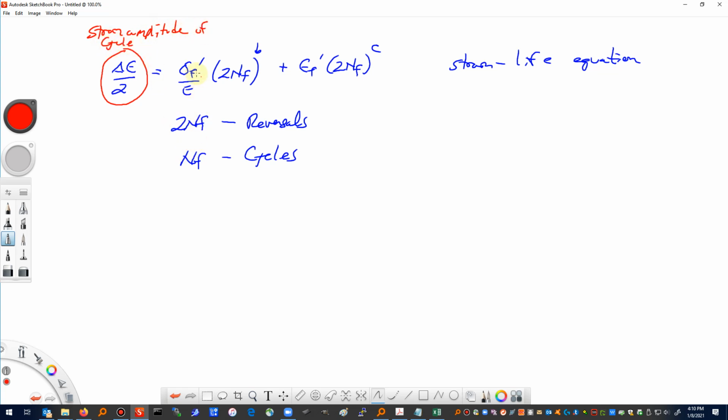And that's equal to some material constants, sigma f prime over E. E is the familiar modulus of elasticity, times 2Nf to the b. 2Nf is something called the number of reversals, and Nf is the number of cycles. Then we'll have plus epsilon f prime, another material constant, 2Nf to the c. So we have four new material constants plus our modulus of elasticity E.